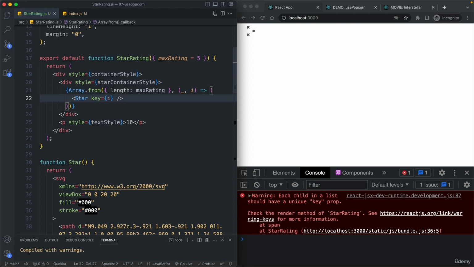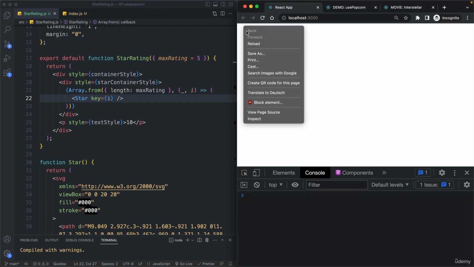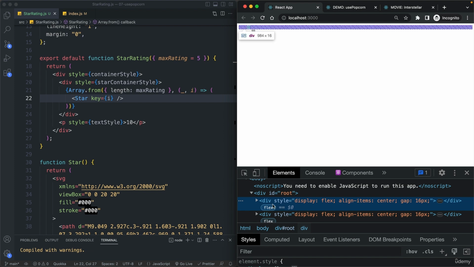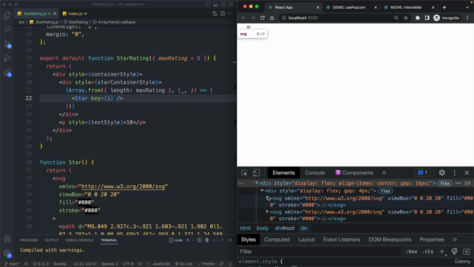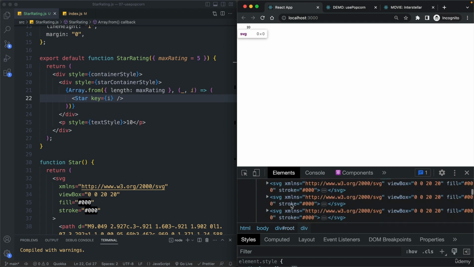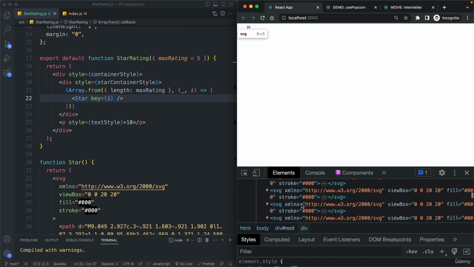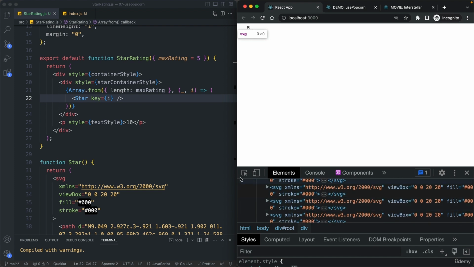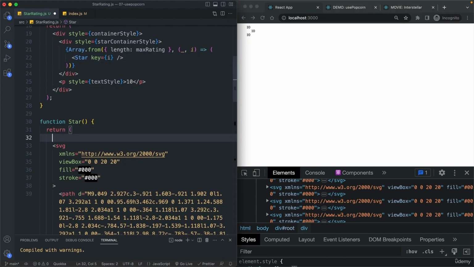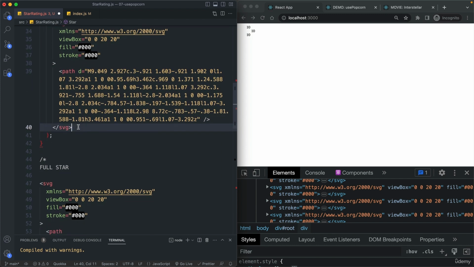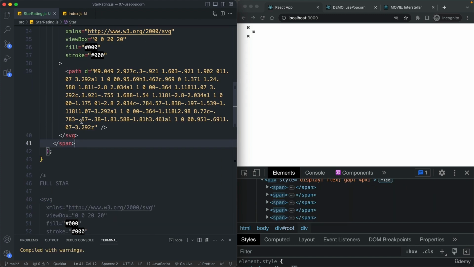Give it a save, and nothing is happening here. Let's try that again. And let's inspect what we have here. So I was not expecting this. So we have indeed our stars here, but they appear to not have any height. And so let's try to fix that right here. So I will just wrap this SVG into a span element. Let's cut that from here, place it at the end.